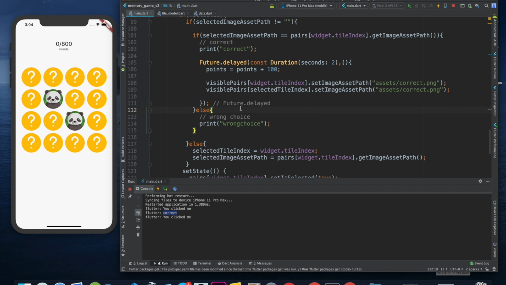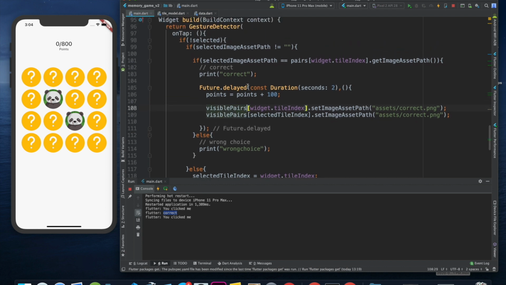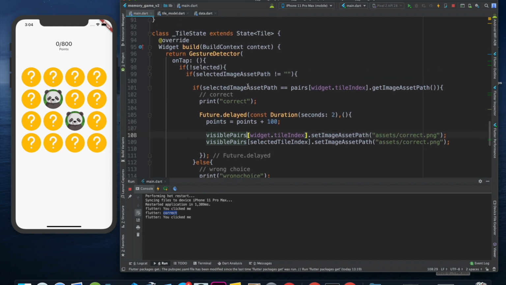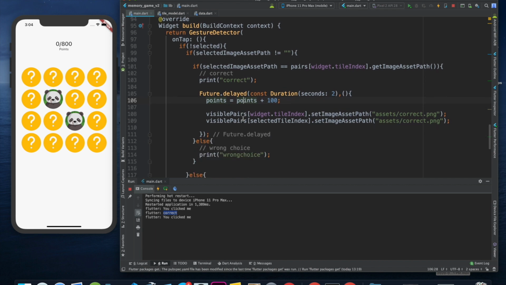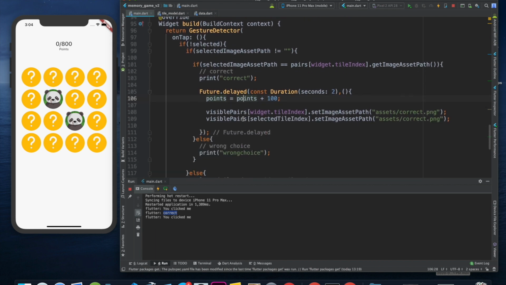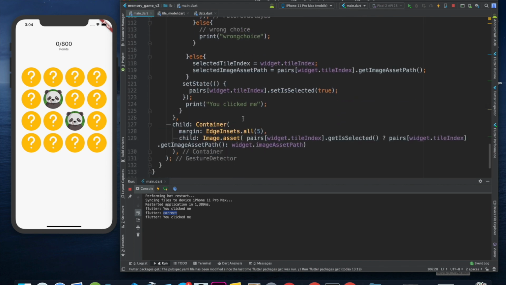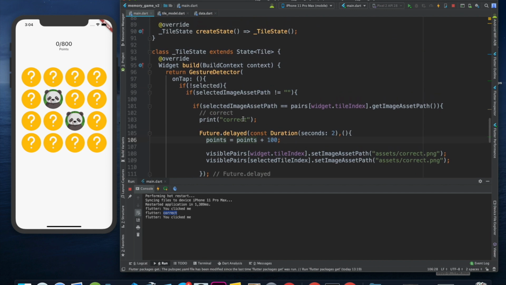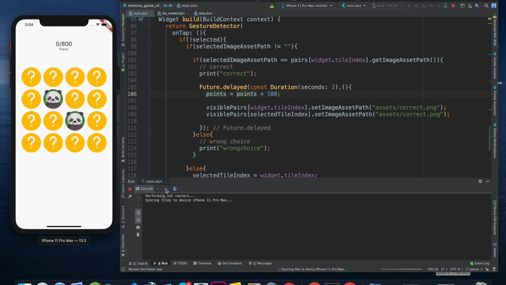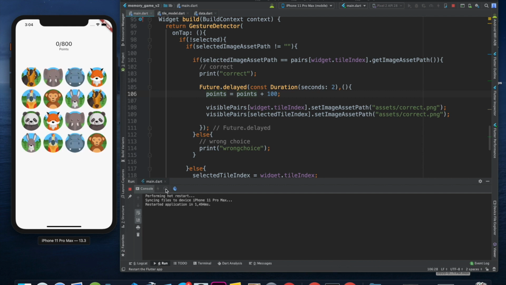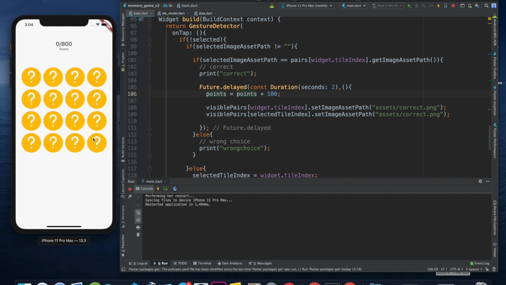So hopefully this should work, and let me check. So we have correct. One thing which we also want is we don't want this to be clickable, but let's just test it out to see if it's working fine or not, because there are a lot of things which we can do, but you want to make sure it's working first of all.